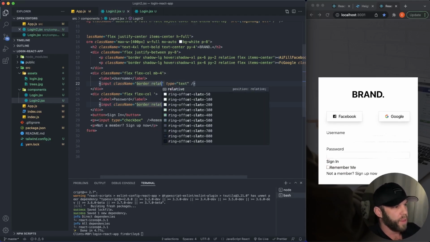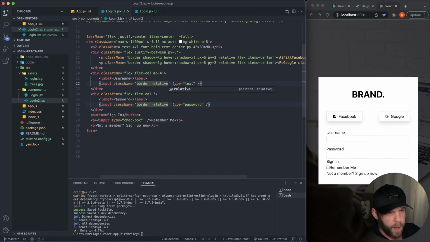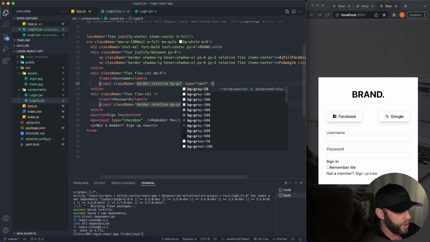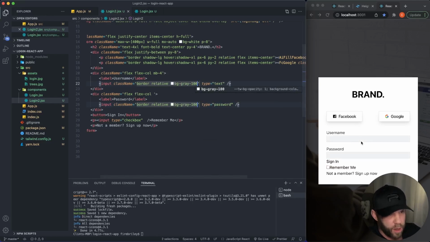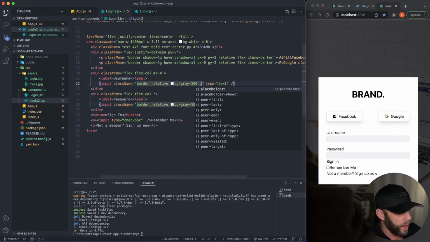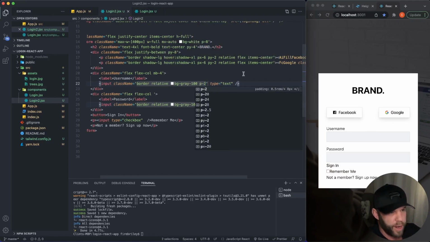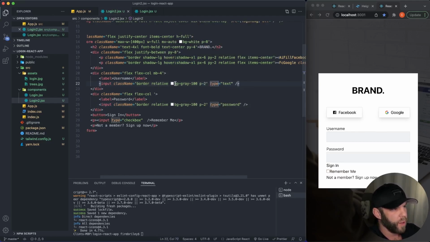So let's give that the relative keyword there. And boom, there you go. That fixes that right there. So yeah, I'm loving Tailwind, you guys. You can do so much with it, and it's so much faster, as you can see here. So I just gave this a little 100 there just to let it stand out just a little bit there. And we'll do padding on all sides to be 2, which is 0.5 rem. Perfect, perfect. So I think that looks good there.